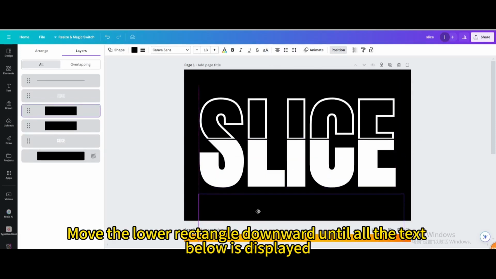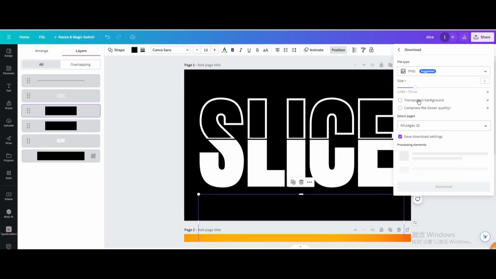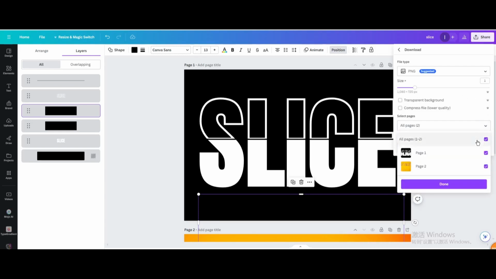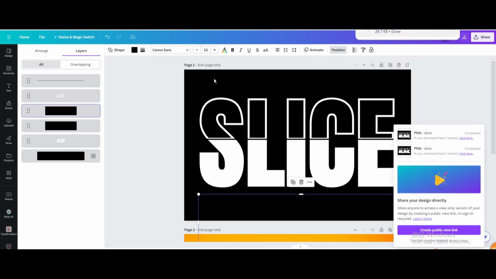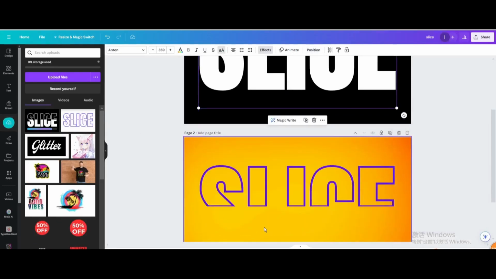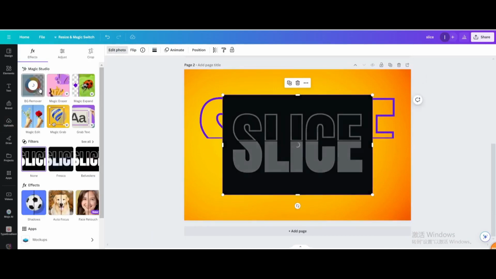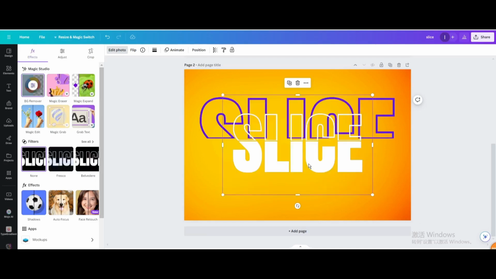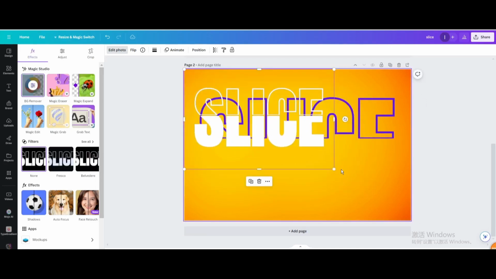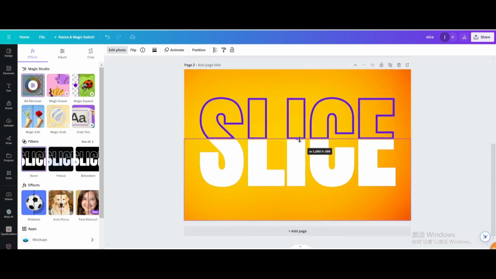Move the lower rectangle downward until all the text below is displayed. Download as PNG. Upload it. Return to the page below. Click on the image you just uploaded. Go to Edit Photo. Background Remover. Resize it to fit the page. Trim it down until half is left.